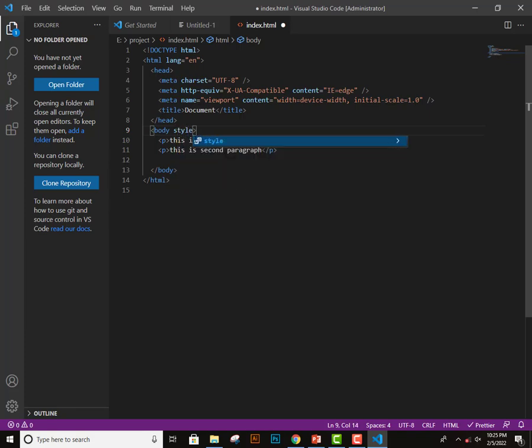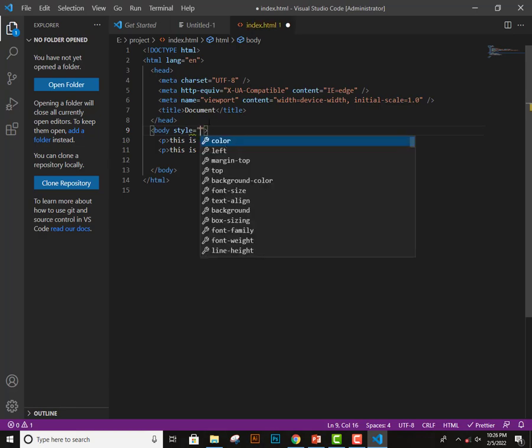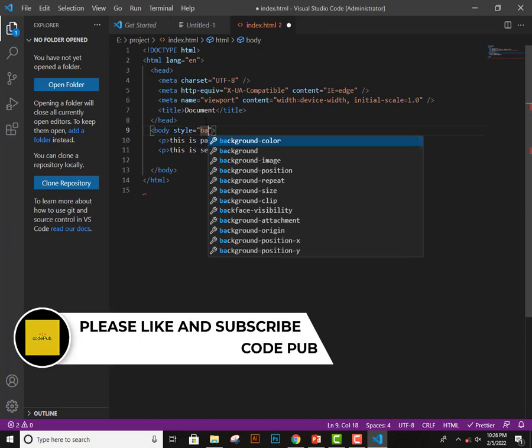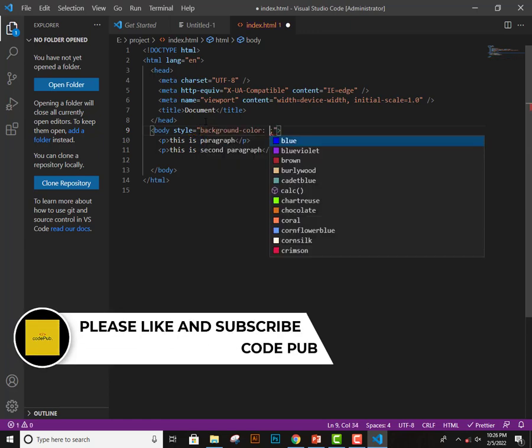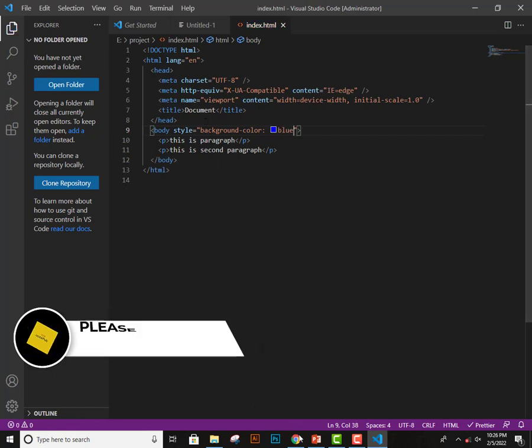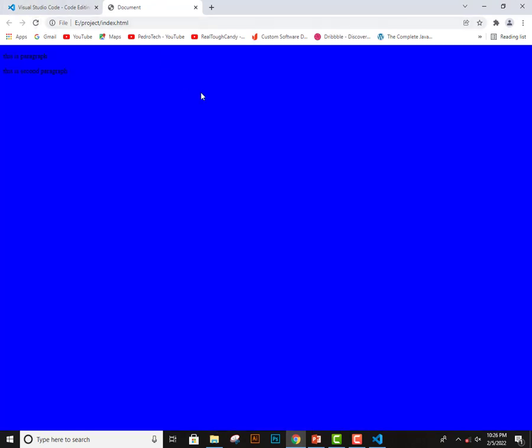Then Visual Studio is smart enough to detect what I'm going to write. So let me click enter, and then automatically it will finish. Let me add a background color. Click enter, write blue, then save it and go to our browser and refresh it so we can see the changes. As we can see, I have applied a style attribute for changing the background color.